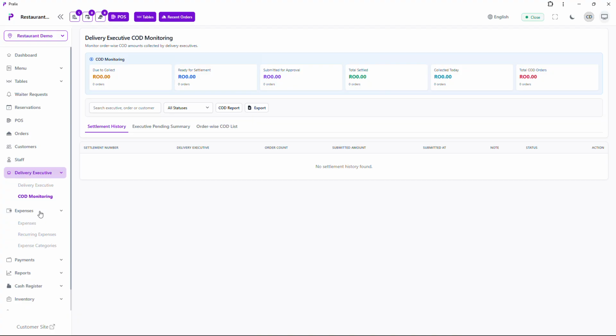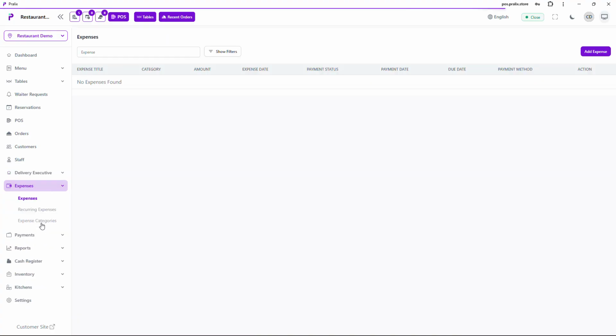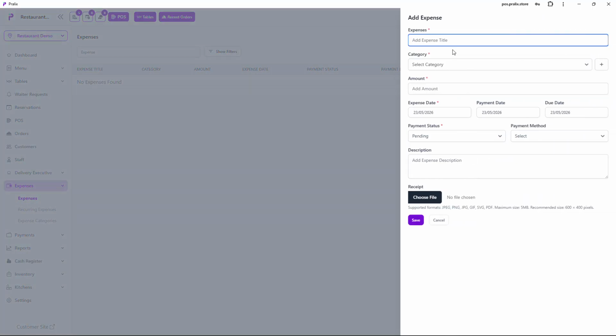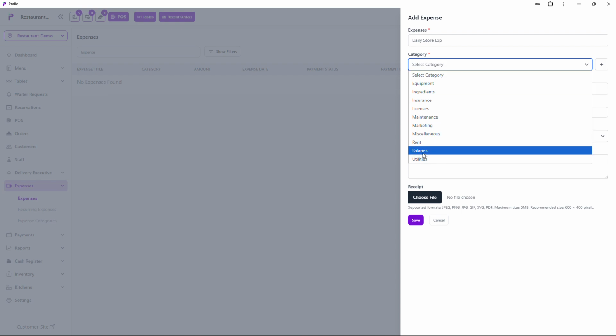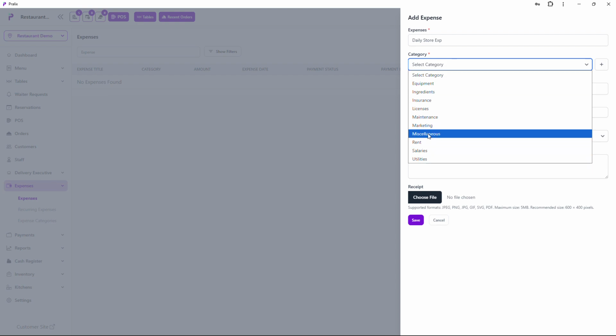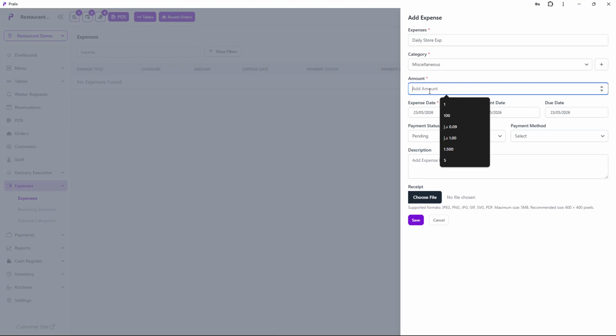There is an expense module also, so you can add the expenses. From here, you can simply add expenses, like daily expenses. Here you can select the category, like utility, salary, miscellaneous. Then here you add the amount.